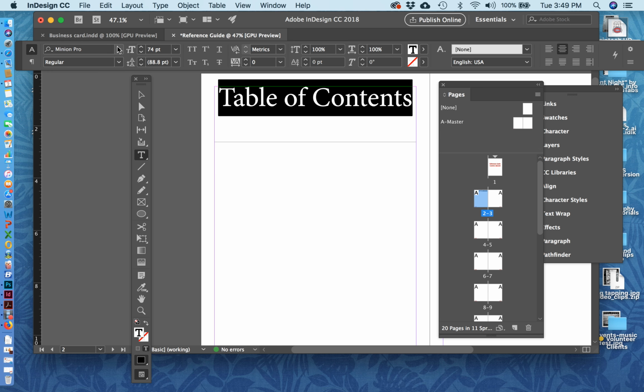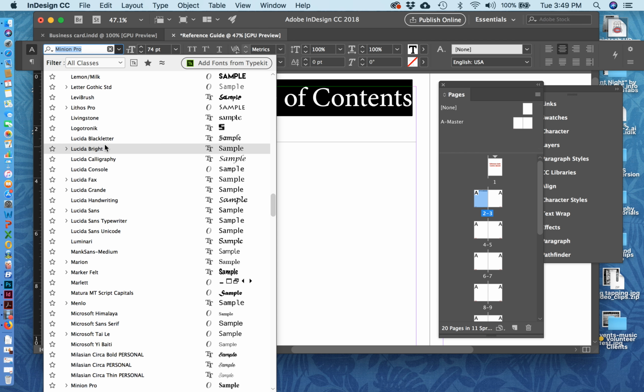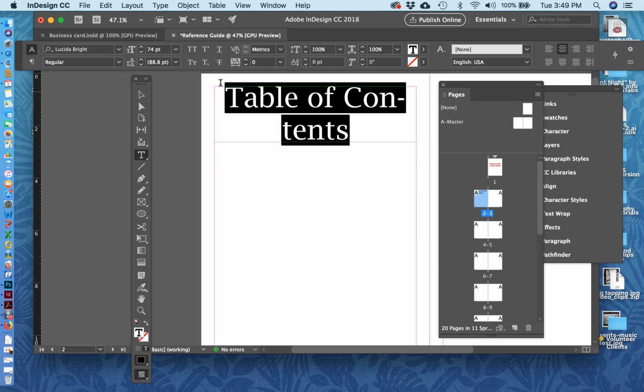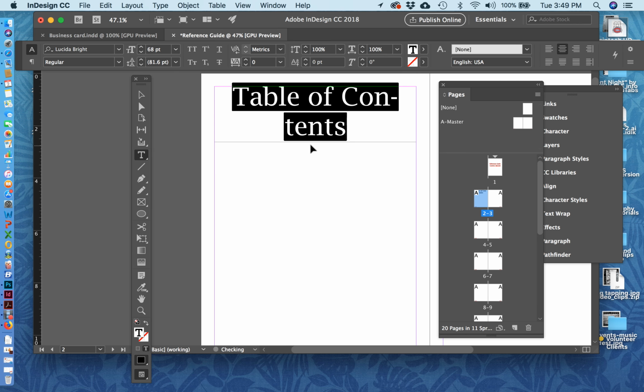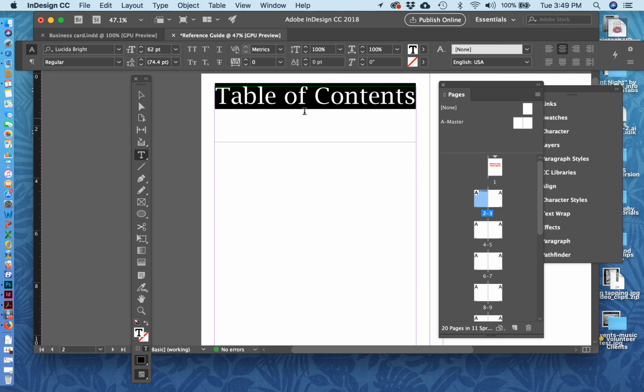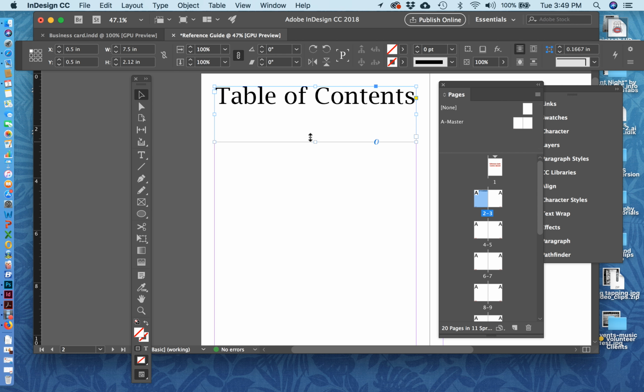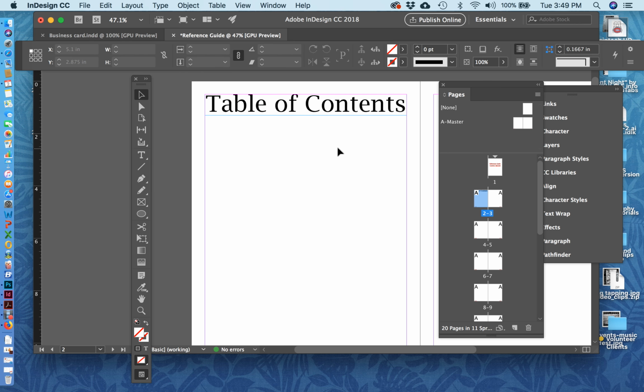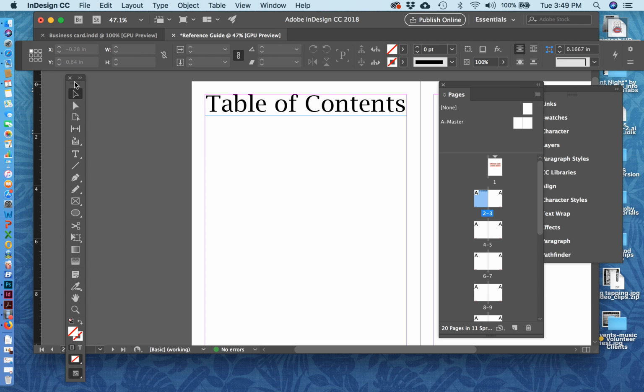Do I want Minion Pro? At this point, you could choose a font. I'm just going to choose this particular font, this serif font. So that's a font with extensions and feet. And it's a little bit too big. So I'm going to use Control Shift less than to bring it back down so that it fits across the top of my page. With my black arrow, I'm going to do a bit of cleanup. So I'm going to click on the anchor point, drag that up to clean up my text box. And that is how you can add headlines to your pages.